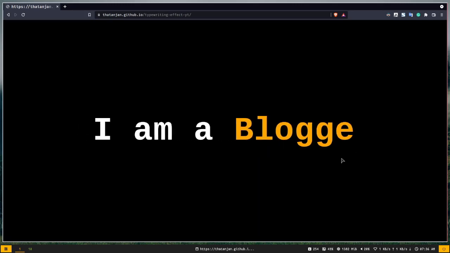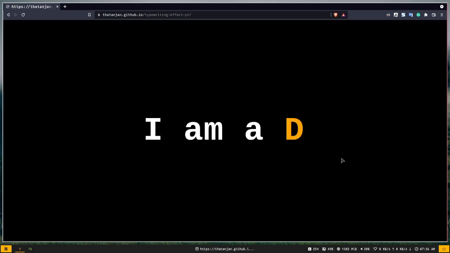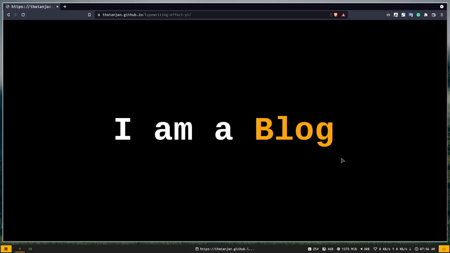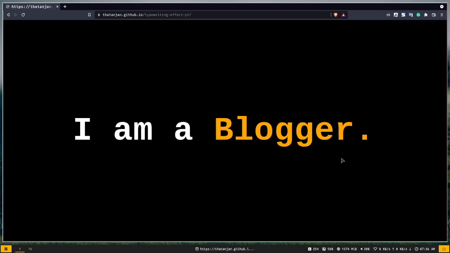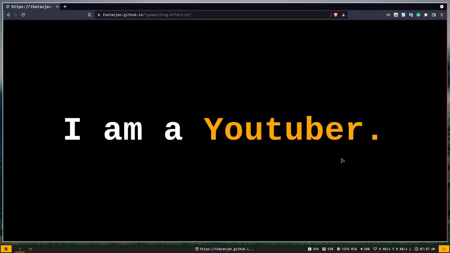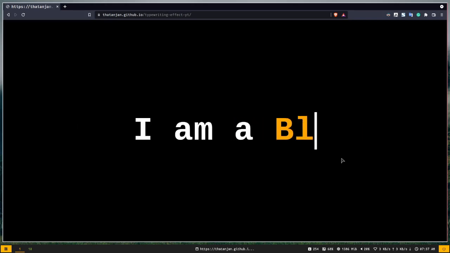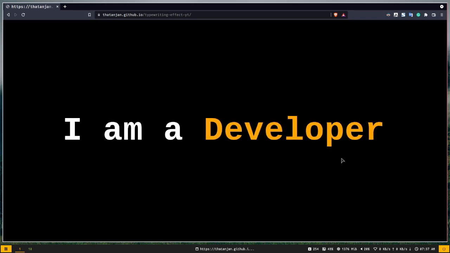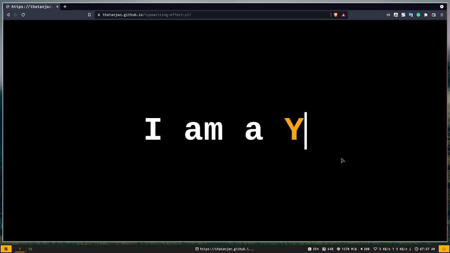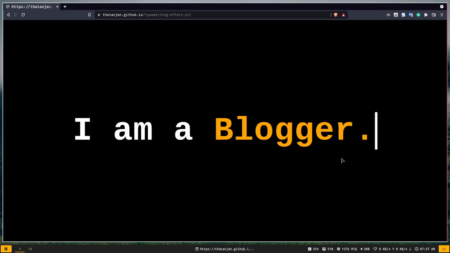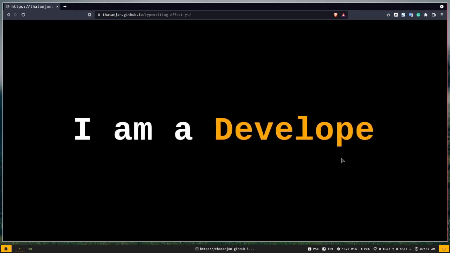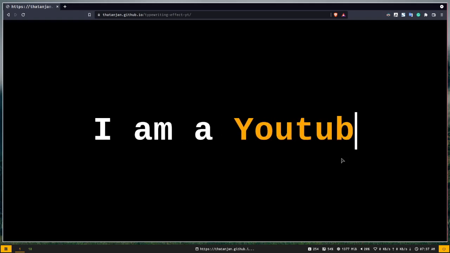And after finishing a word, we will wait for a second, and then we will start removing the word, starting from the last character. So we will keep deleting the span tags from the last, and that will remove the whole word. And after removing the whole word, we will pick a new word to add the typewriting effect. So first it was developer, then YouTuber, then blogger. I mean, you can put whatever you want, but I'm going to choose those three texts. So that's how we are going to build this typewriting effect.